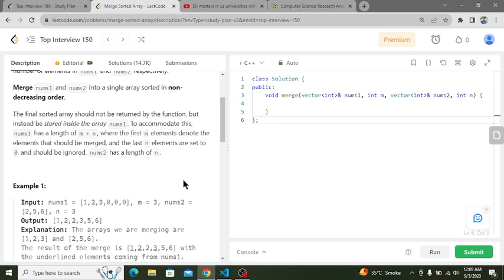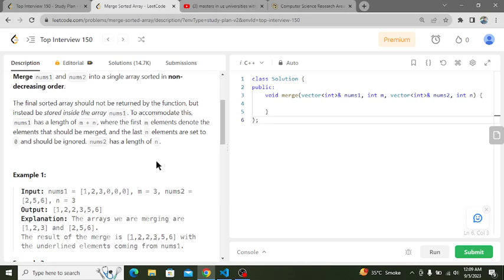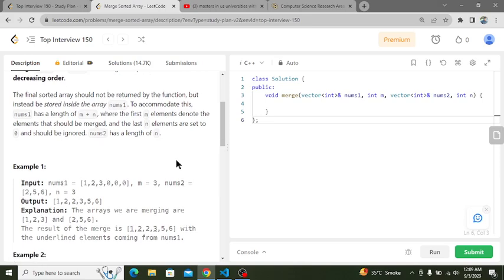Here m is the value representing the elements that should be merged, and the last n elements are set to 0 and should be ignored. nums2 has a length of n. So the length of nums1 is dependent on the length of nums2, right?